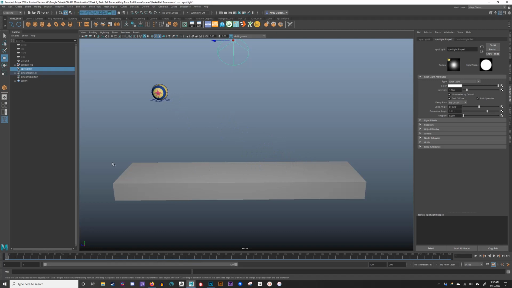The few other options that boost the visual quality of your viewport render are up here. The first one is right next to where it says use all lights. You can turn on shadows. When you turn that on, now you can see that as my ball gets close, it's casting a shadow.